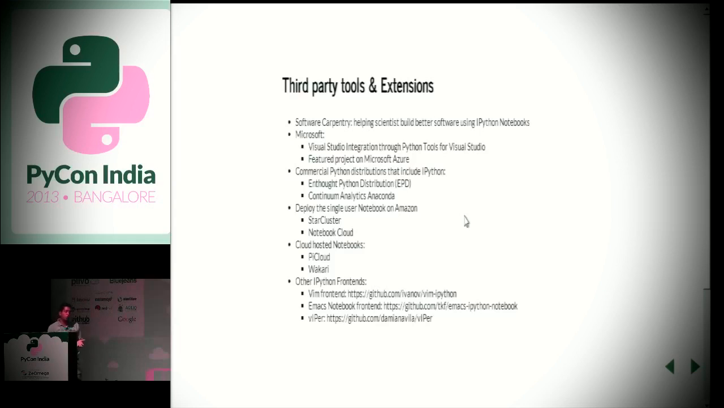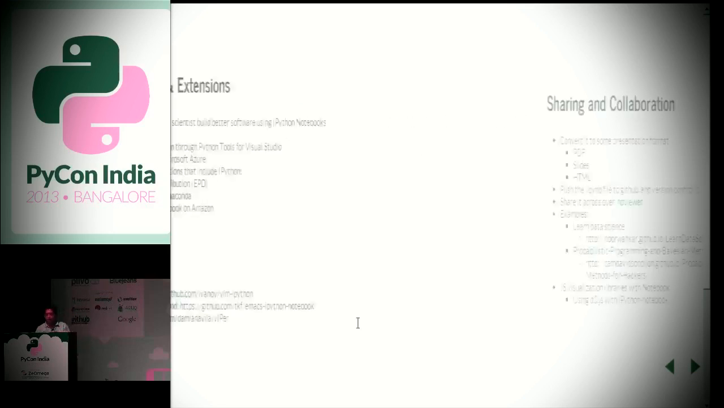You can cloud host your notebooks. The demo that I'm doing currently is hosted out of my own laptop, right? You might want to host it on the cloud and share the URL with each other. So you can use PyCloud and Wakari as a feature for that. You can even use Amazon to deploy single notebooks over there. There are a lot of front ends available. For example, in Vim itself, you have an extension that can help you load the IPython front end inside Vim. Similar things are available in Emacs and so on.